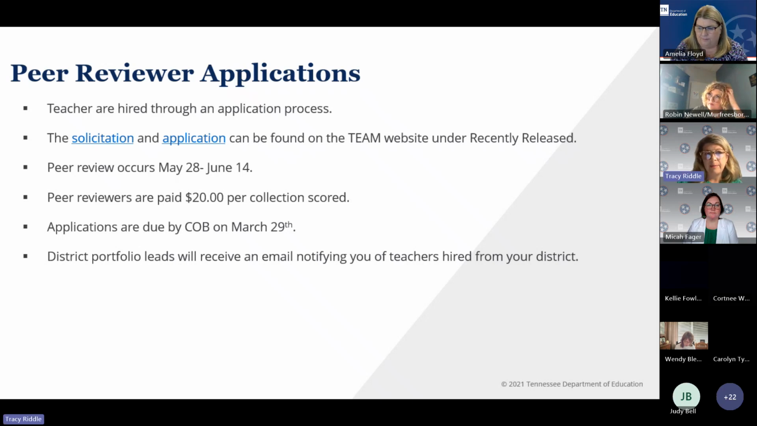Are there any questions about peer review? Are there any comments? If you have any visual arts teachers, encourage them to apply. We need visual arts applications. We also need world language, French particularly. So if you have French teachers doing a portfolio, we would really like to see more applications coming from those models. Any comments from any portfolio leads who have had peer reviewers come back and share with you?